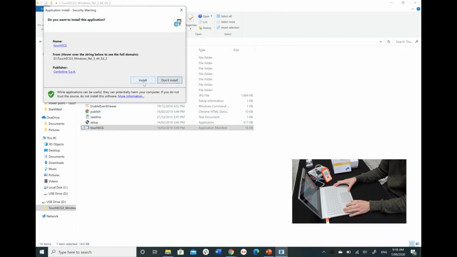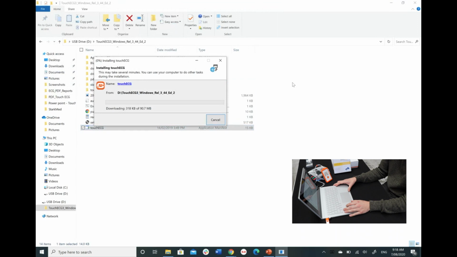How fast your computer is going to install this will be determined by your laptop's processor and how quickly it can download. But we're going to be nice and patient with this. This may take a couple of minutes. This may take your computer seconds. But as soon as this is finished downloading, the program is going to open up straight away.